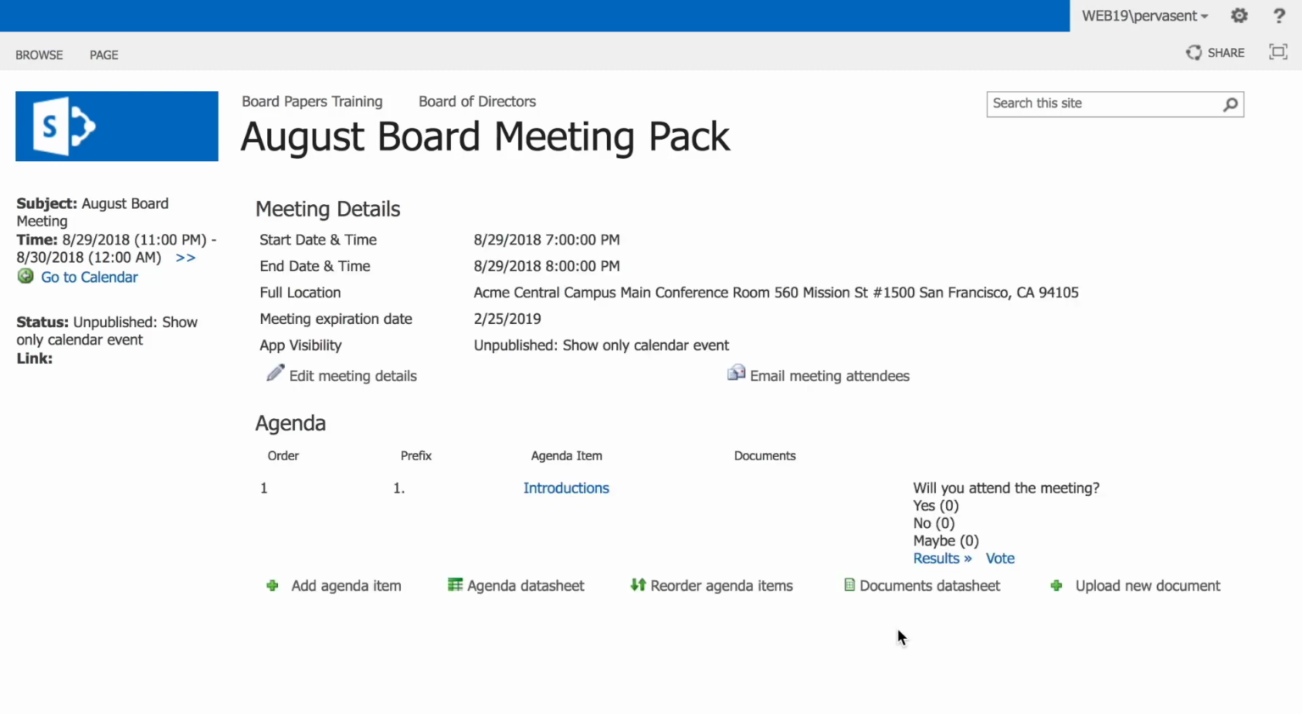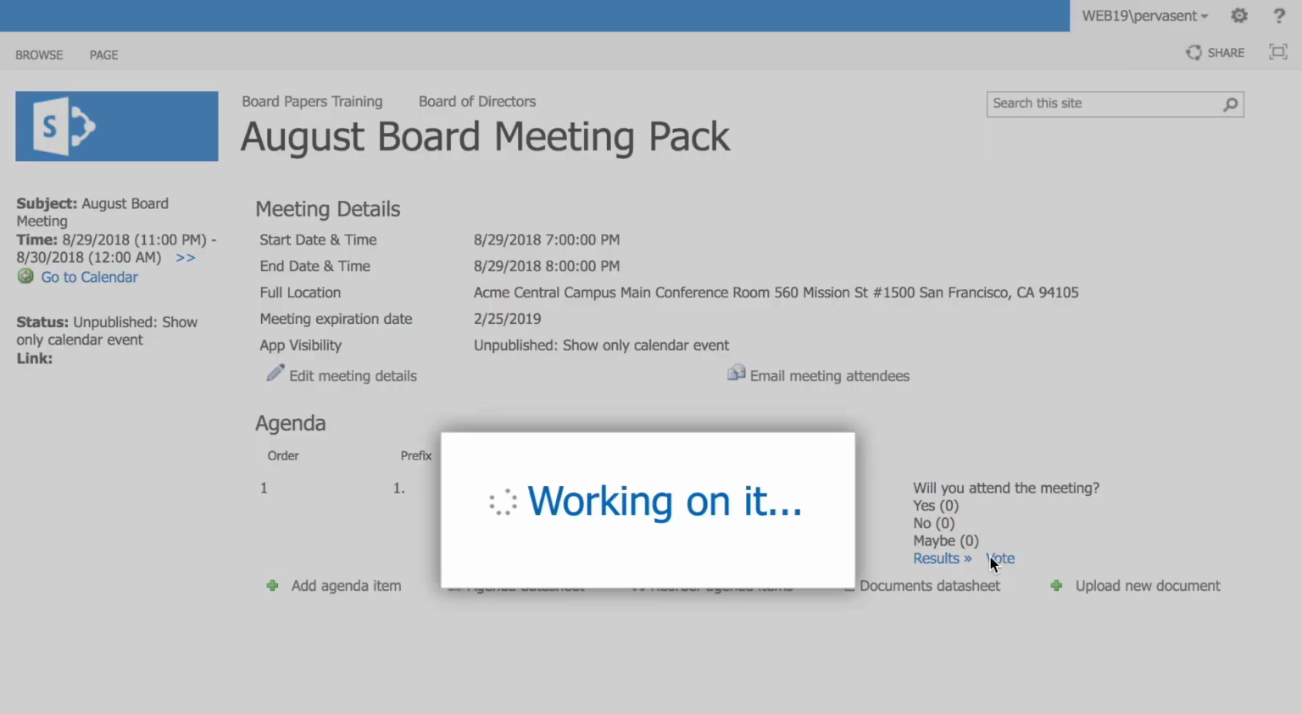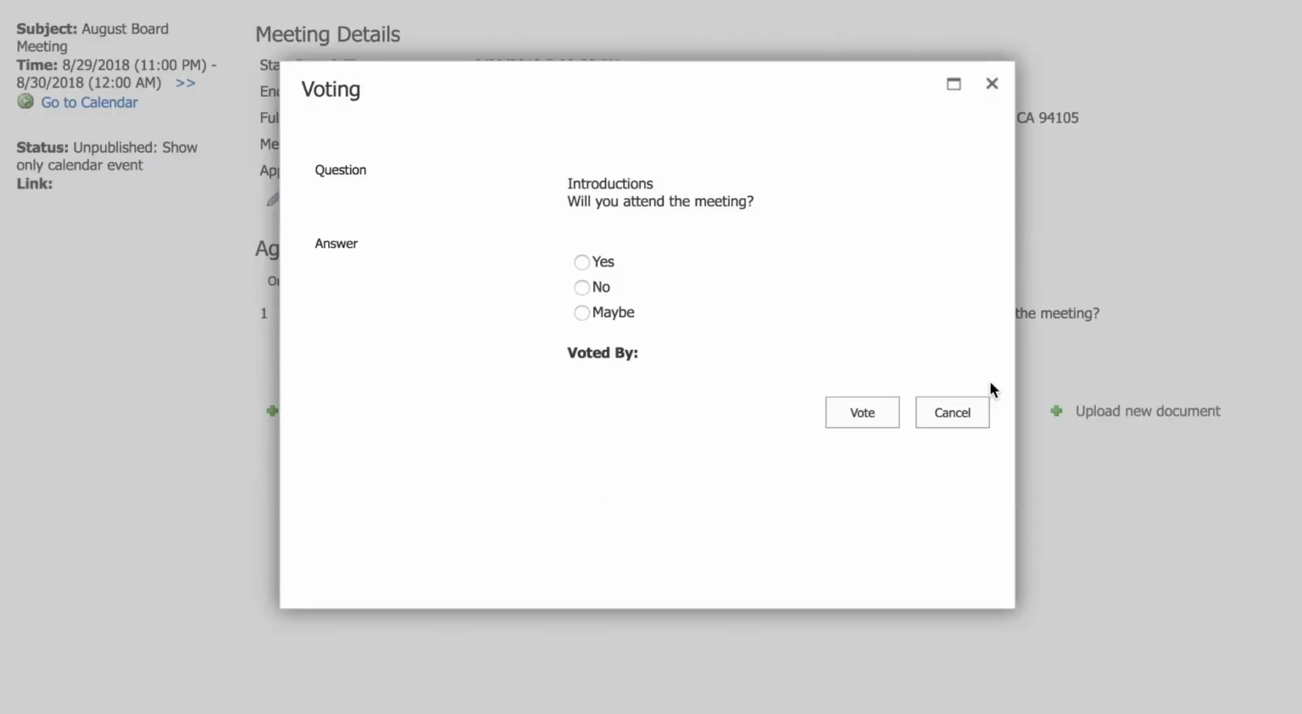When members cast votes from the Board Papers app, the votes are cast directly to SharePoint, and you can see the vote tallies and who, how, and when individuals voted. We can cast a test vote by clicking on the Vote link and then looking at the results.